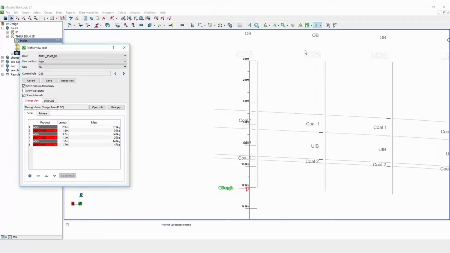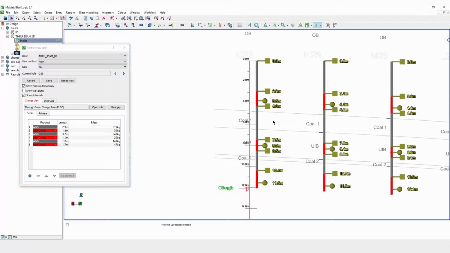If I swap to the charge plan scenario, you can see that the holes have been loaded accordingly. So I've got my stemming. The red sections are the explosive decks. So in these particular holes, I've got 3 separate explosive decks, and each of them has a primer. These little circles are actually the primer positions in the hole. And the first layer, like I said, is the overburden, and then the interburden deck, and then the underburden.